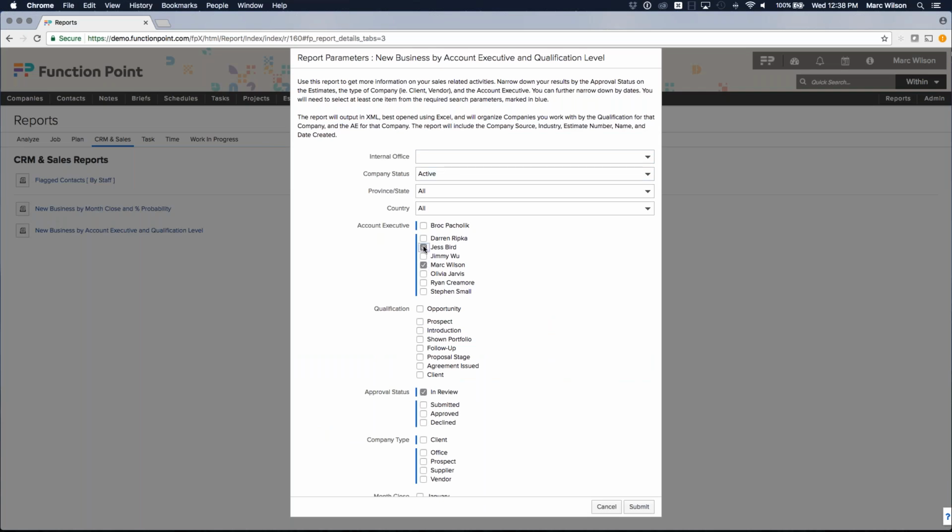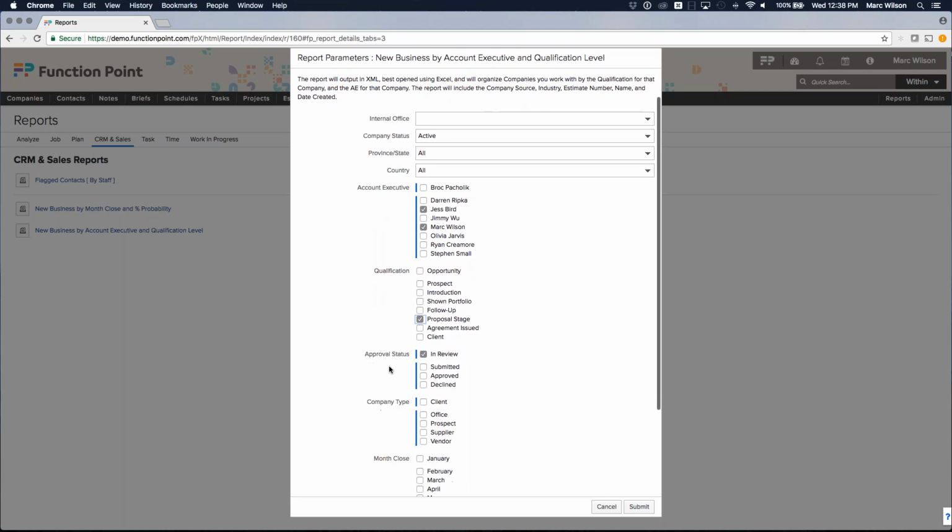So I'm going to choose, we'll stick with what we did before. We'll say myself and Jess. And then also look at our qualification level. So if I have multiple opportunities at different stages, different qualification levels, which to be honest, I don't think I do. I think I just have them at the proposal stage in this example. But we can select multiple qualifications and see them organized by those qualifications.